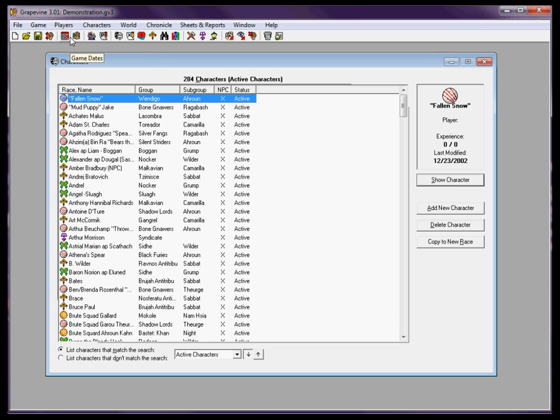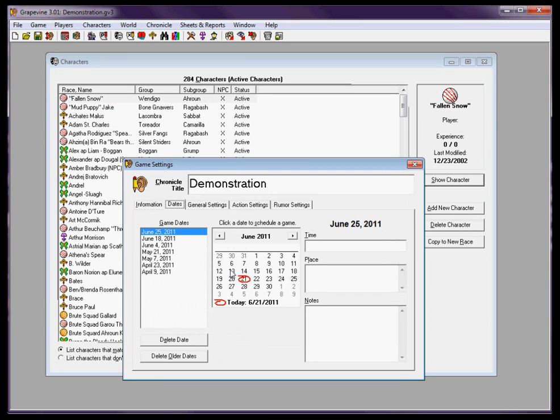First things first, for plots, actions, rumors, all that, you need to have game dates set up. So this is fairly simple. You just go into the game dates, it's up here, it's the calendar, and you make sure that any game date that you have has been checked off. You add a game date simply by clicking, so if I know I'm going to have one on July 9th, July 9th. Try not to get too far ahead of your schedule, otherwise it makes it a pain to find the most recent things in your database.